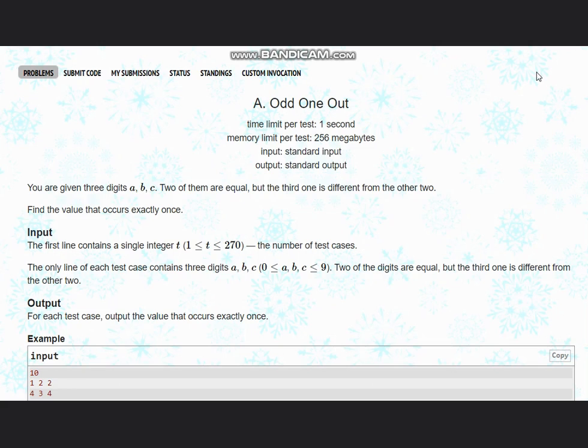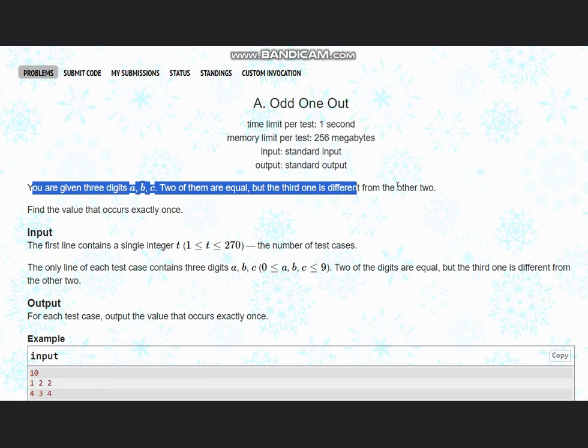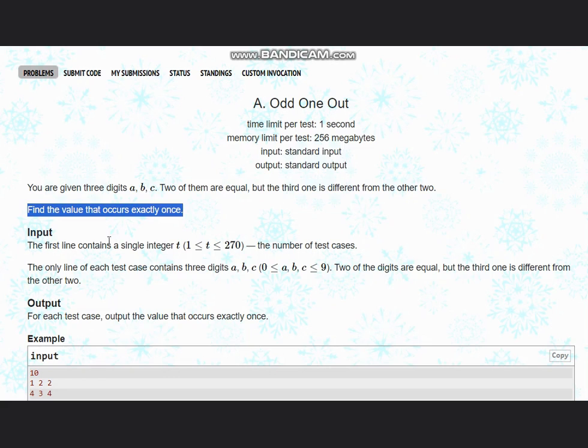Welcome to the channel. So here we are discussing the question of Codeforces round 918, which is Odd One Out. The question states that you are given three digits A, B, C. Two of them are equal, but the third one is different from the other two. Find the value that occurs exactly once.